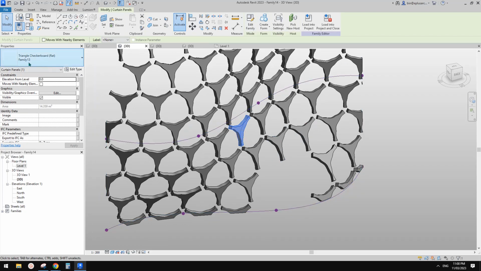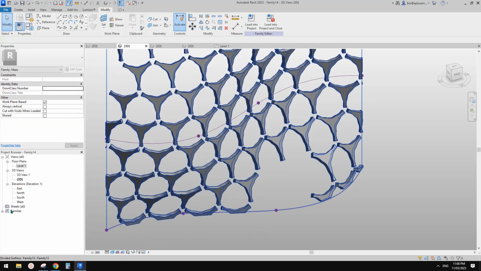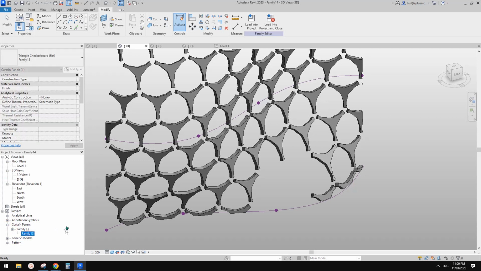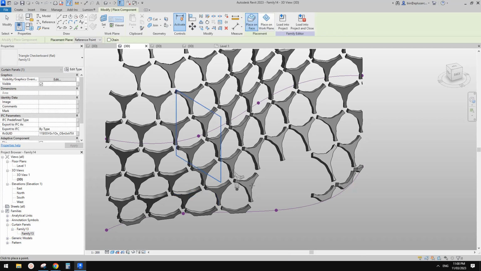Let me have a look. So this is family 13, right? So we can go into family here. So I think it's generic model. It's not pattern based. No, sorry, not here. Oh, maybe it's here. Flat. It's not here. So these are patterns. Sorry. Maybe it's curtain panel. Yeah. So what I'm going to do is drag this out and then you can place it manually.